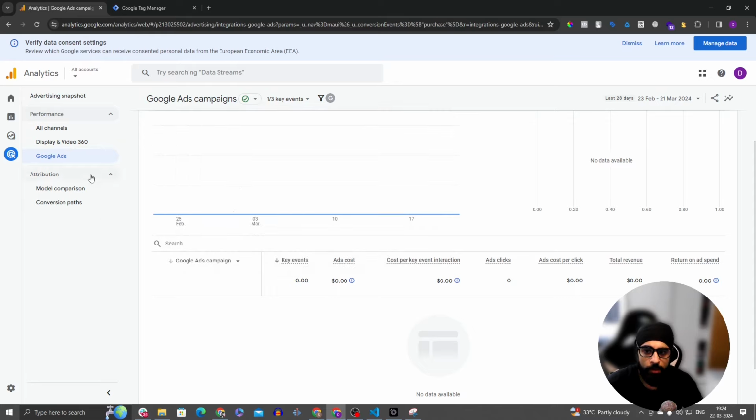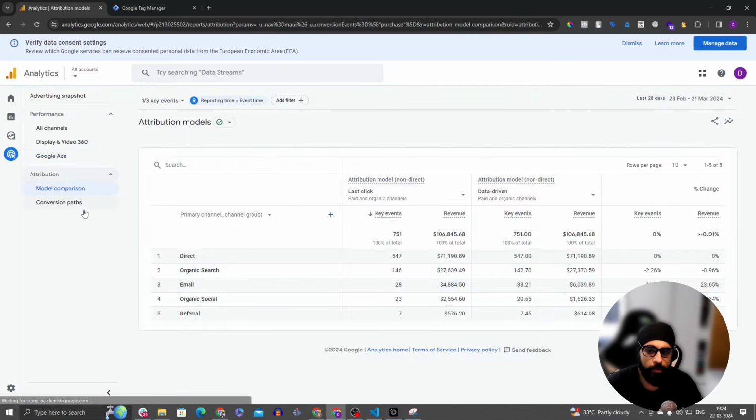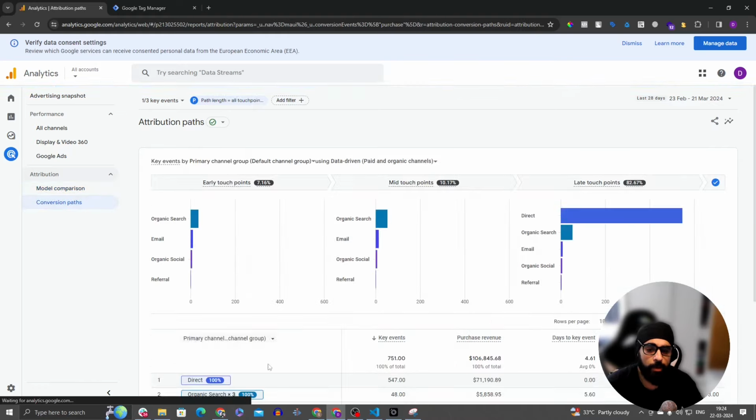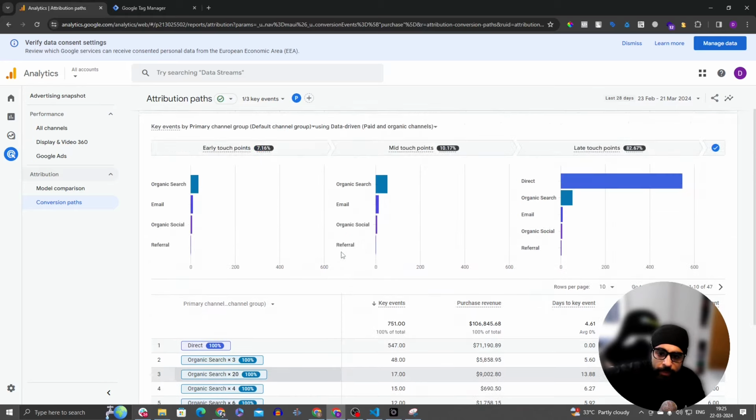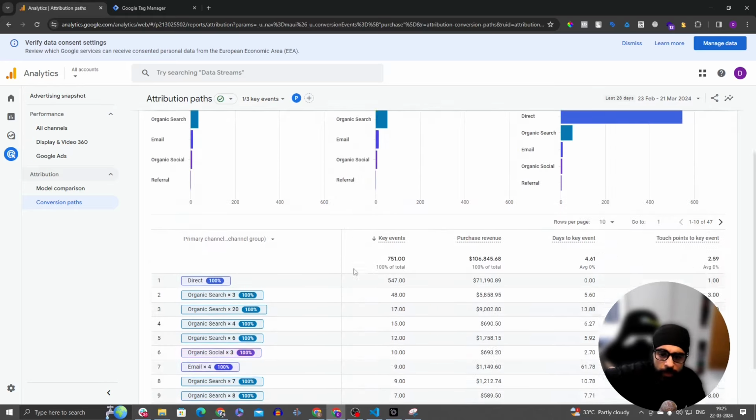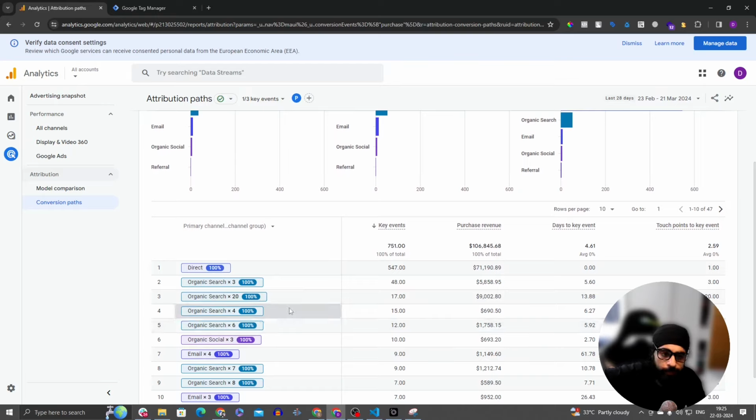Now this one is interesting, but in the demo account they have not, sorry, I meant this one, conversion path. So in the demo account they have not configured the data so that you can actually see this report properly. But if you have access to an analytics account, then you will see that there can be multiple channels, right? And it simply tells that for a particular conversion, according to Google, how many interactions or touches with a particular channel were made before the conversion happened.